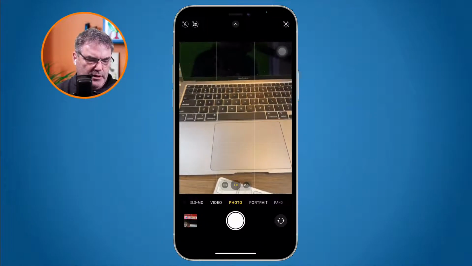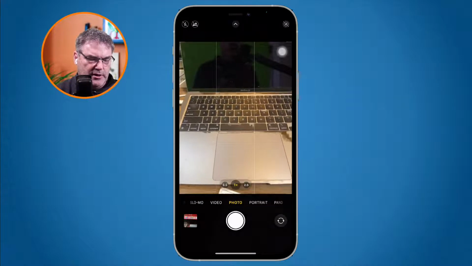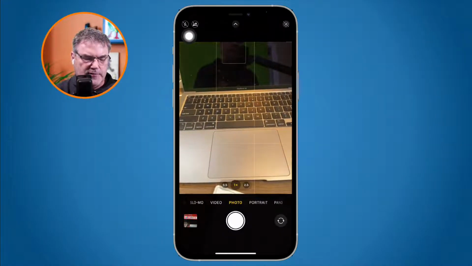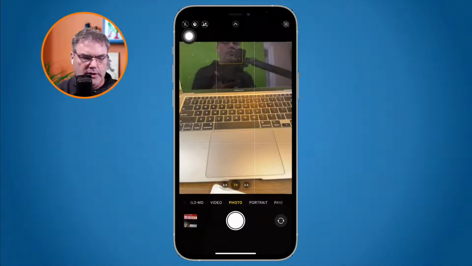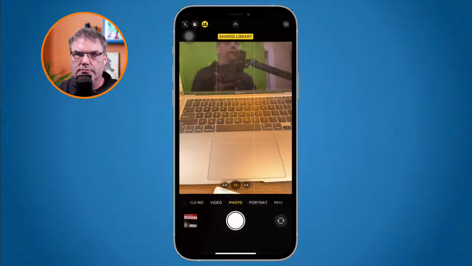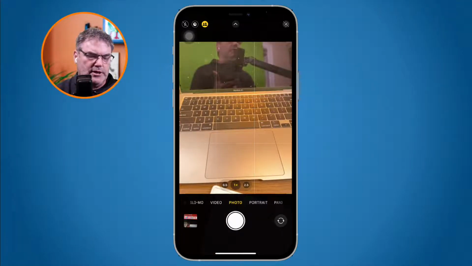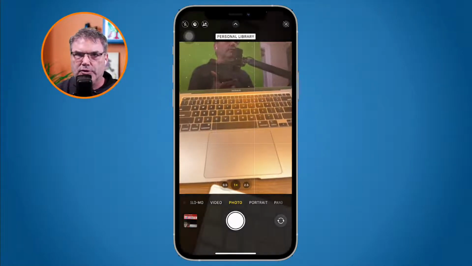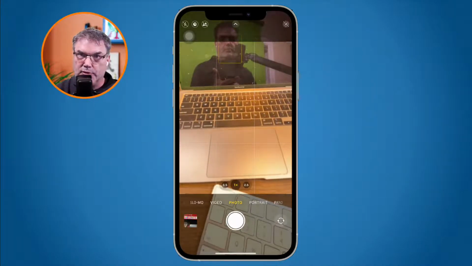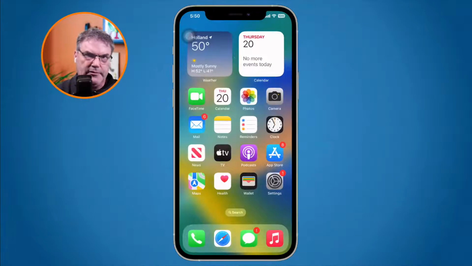When you're in the camera, you're going to see in the upper left-hand corner, I have a little line through the little silhouette. If I take this photo, it's going to go in my personal library. I tap on the icon. Now it's going to go in my shared library. Tap on it again. It's going to go in my personal. So let's go ahead and do this. That just went into my personal library.